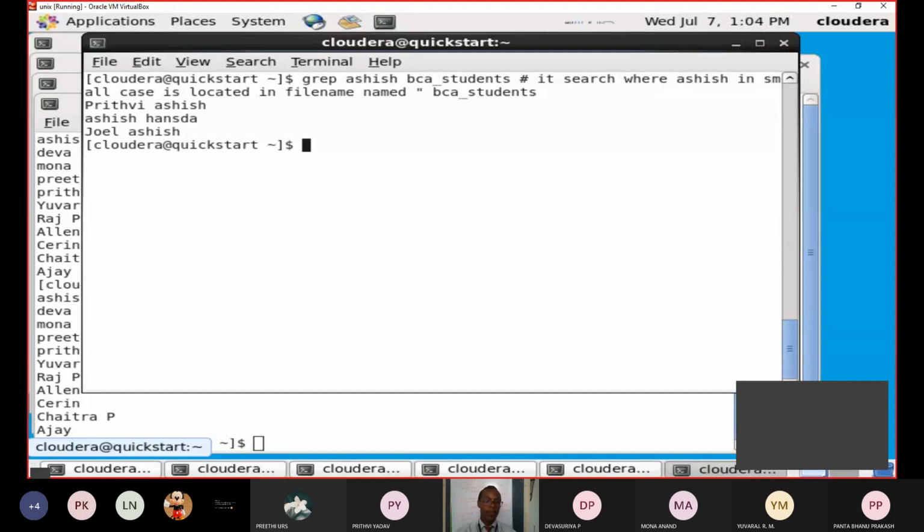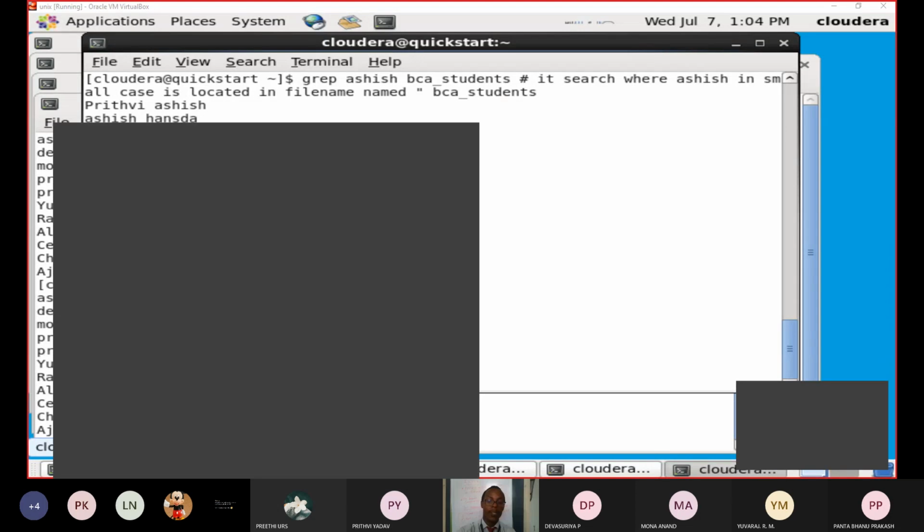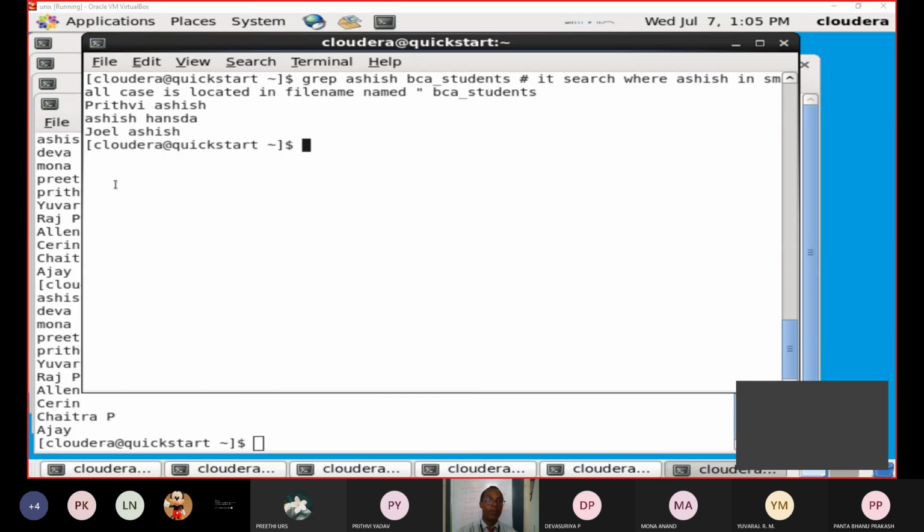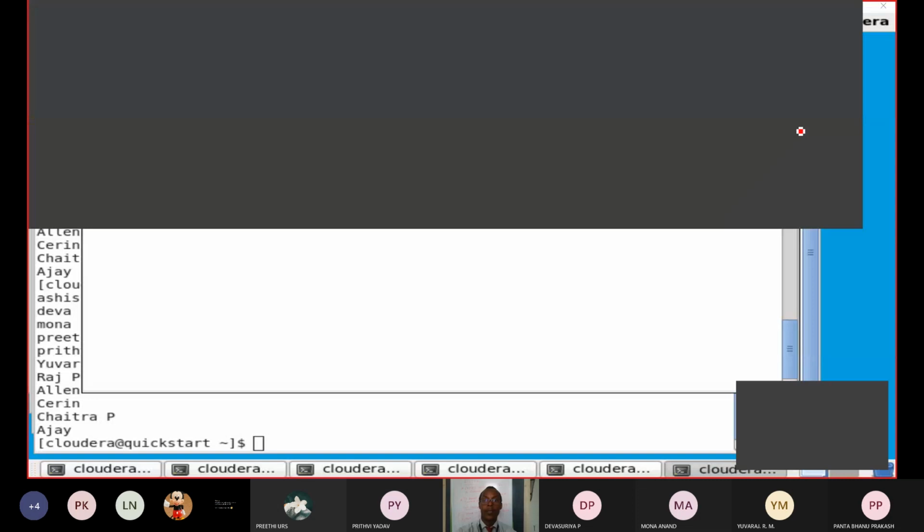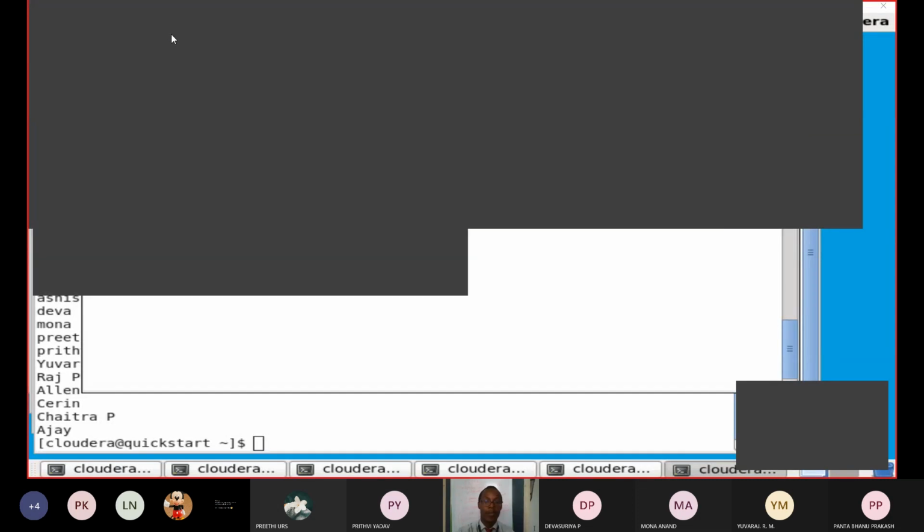So let me take this as a screenshot so you can use it. I can paste it there so you are able to use them. This was the first option. Now, what is the second one? This is going to be grep 1, second option.